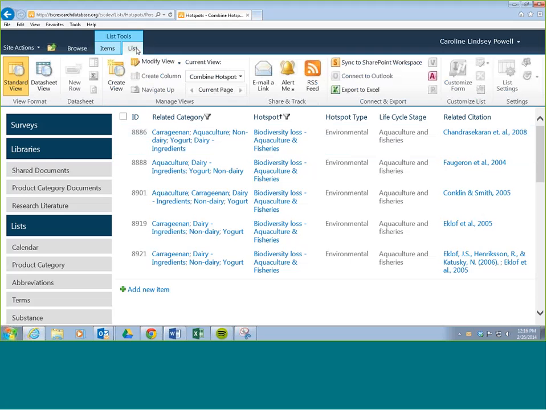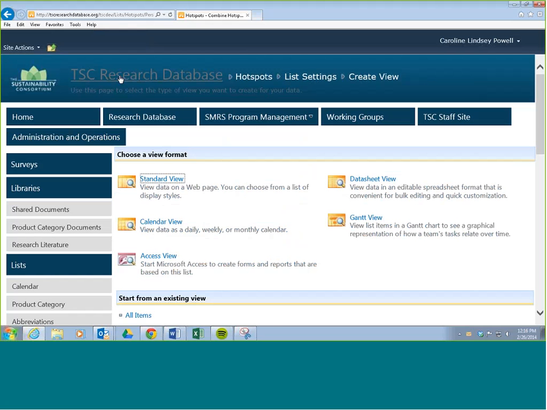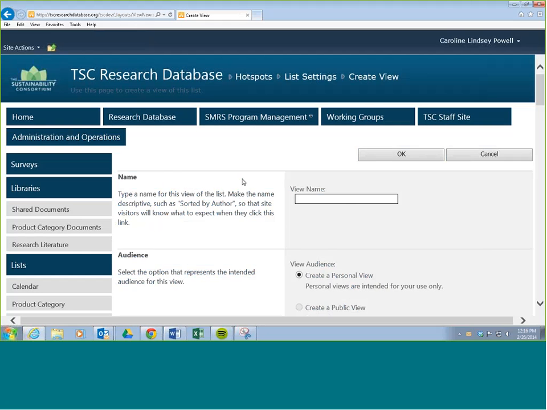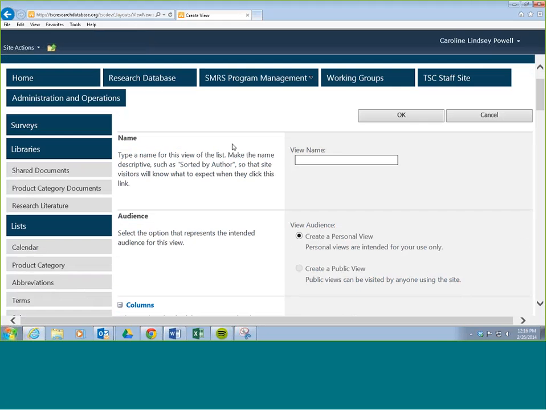So to do that, you click on List, and you click Create View. And we want to create a standard view. So just for the purposes of this tutorial, I'm just going to create a second one just like the one we just saw. So I'm going to call it Combine Hotspot Check 2. And that's going to be the name of this list.